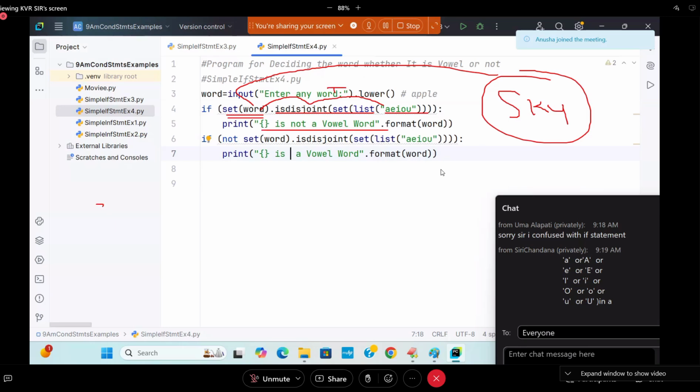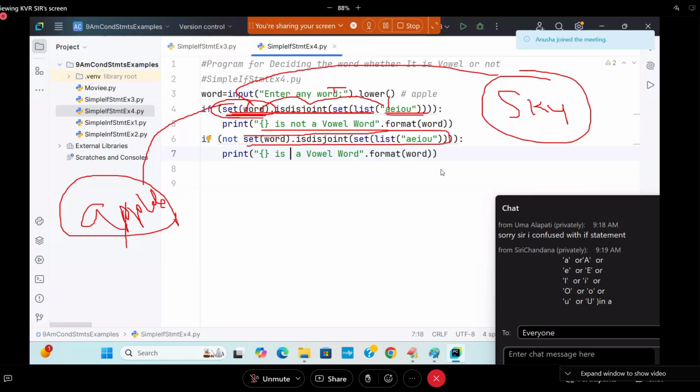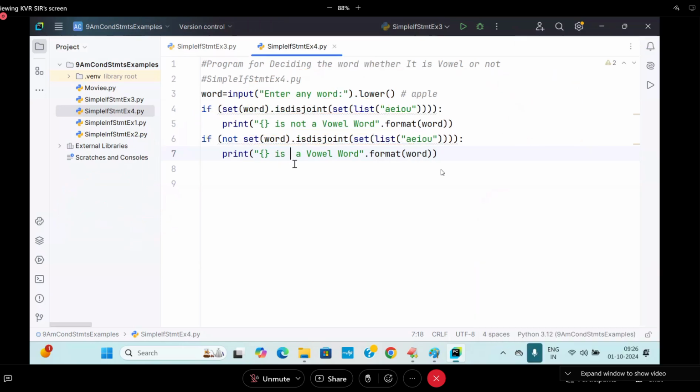Now I'm entering something like apple. Apple I'm entering. So this part is converted into a set. Different letters will come. P will come one time only. A P L E will come. A P L E disjoint from AEIOU is definitely false because A is available here. A is available, so it is false. It is coming to this place. This is also becoming false here, but with not you have written it is called what? Vowel word you are printing.